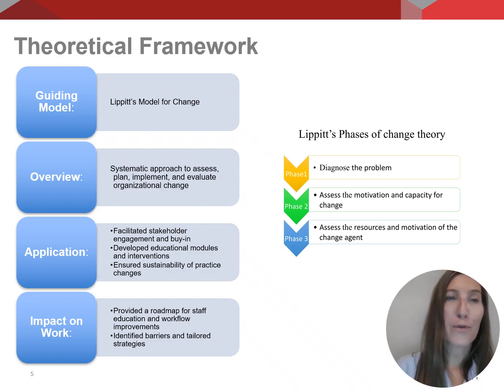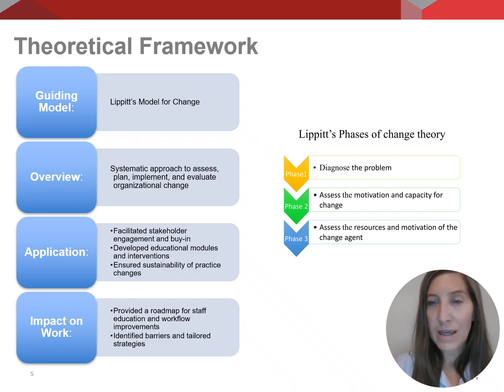The theoretical framework that guided my project was Lippitt's model for change. I think that it fit the best as far as grounding my project. Its proven approach to change management. I just think it was very appropriate.